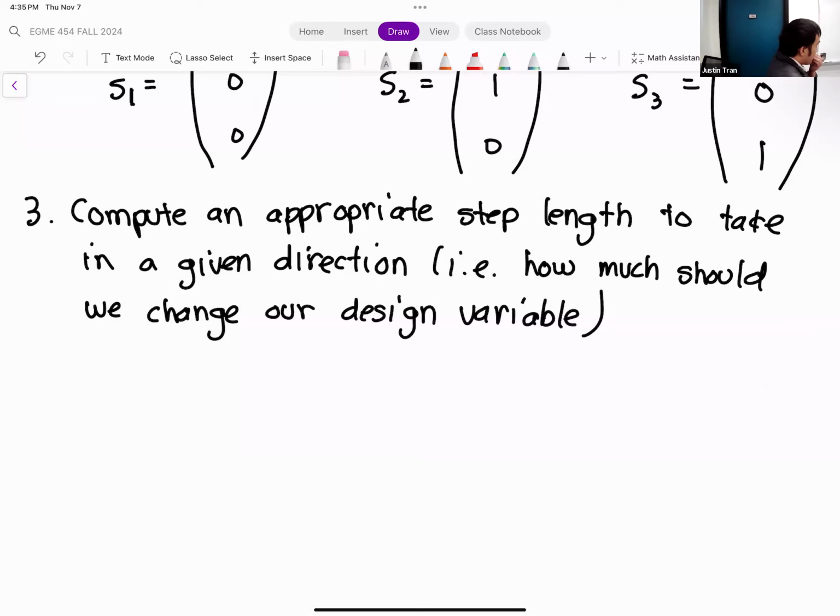Okay. So this is where the algorithm gets interesting. This is where you can modify it as well. Choosing a step length is actually not that easy of a problem. Because ideally, we want to choose a step length that's going to lead to the best improvement of our objective function possible.